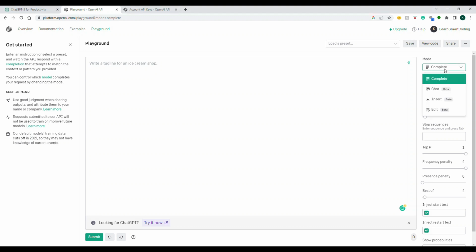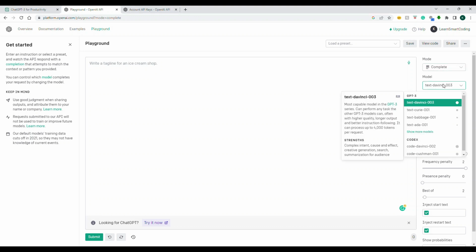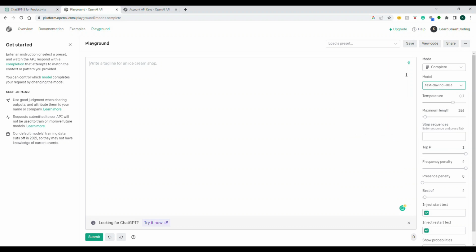So the model is complete. Here's the model. These are the models. You can use any of these models. Okay, we will see a demo on this. You can hover and see what model you can use according to your need.